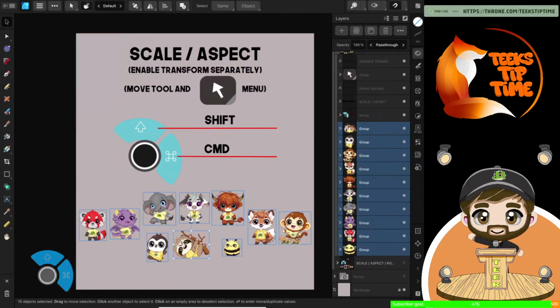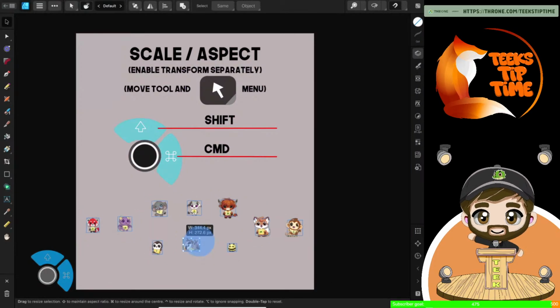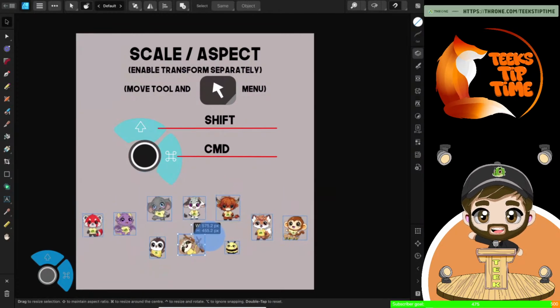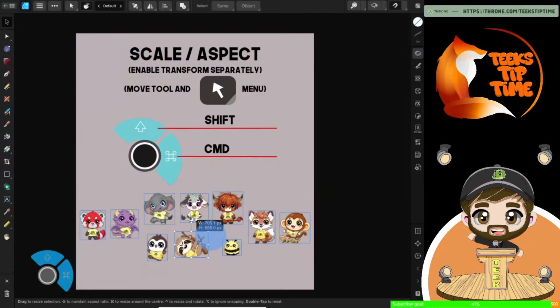Just showing you this one, two seconds. So those characters will now scale on aspect and all separately. That's really cool. So just like this. Can be really useful if you want to keep everything the same size. So that's a cool one.